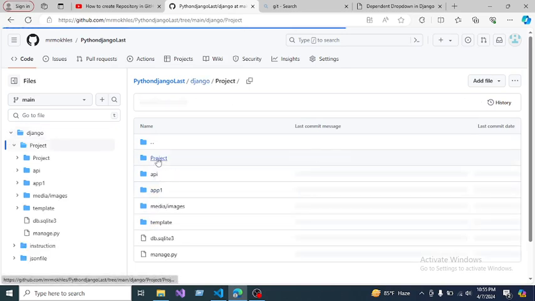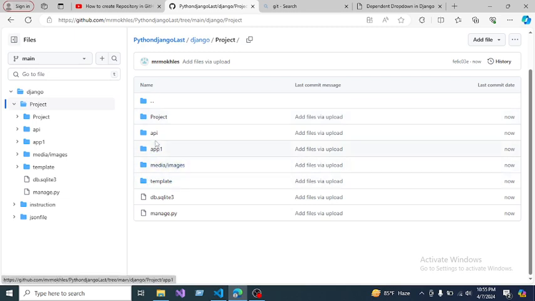This is my project. This is my SQLite database and manage.py. All are available here. Okay.